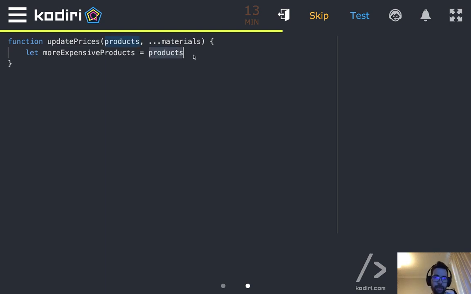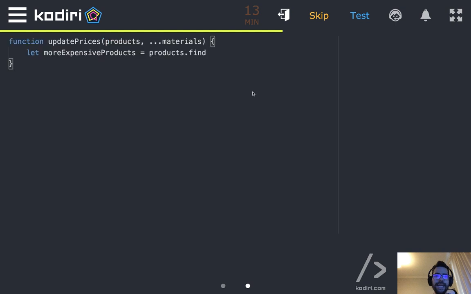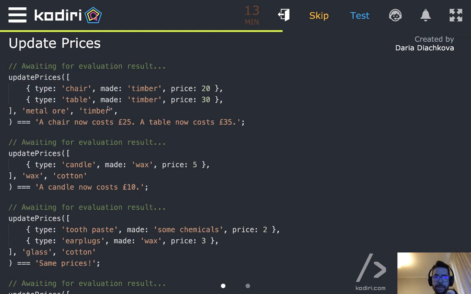If we use find, products.find, it may work if we have a single element, like the candle. But for instance, on the first assertion, both the chair and the table should be displayed. So we cannot use find. We need to use filter. That's the first thing. Filter. We'll filter out our products.